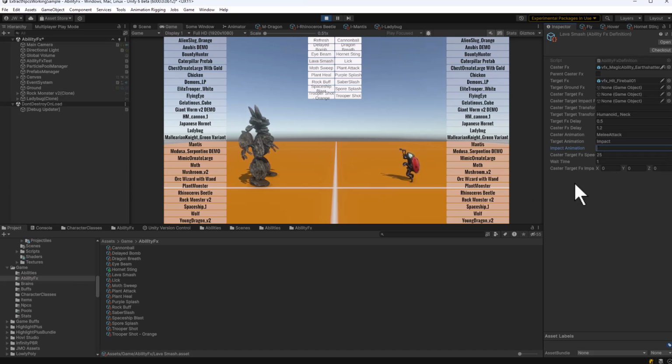Now, this thing waits for about 1.2 seconds. If I put that down to a 0, let's just cut that down to a 0 real quick, you can see what that would look like. Let's see, lava smash. Now it just instantly does it, and obviously that's not right. So being able to just modify the delay in there makes it really easy.